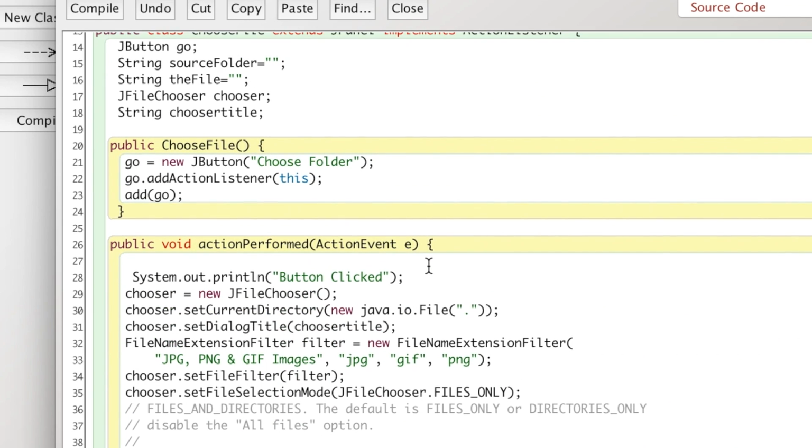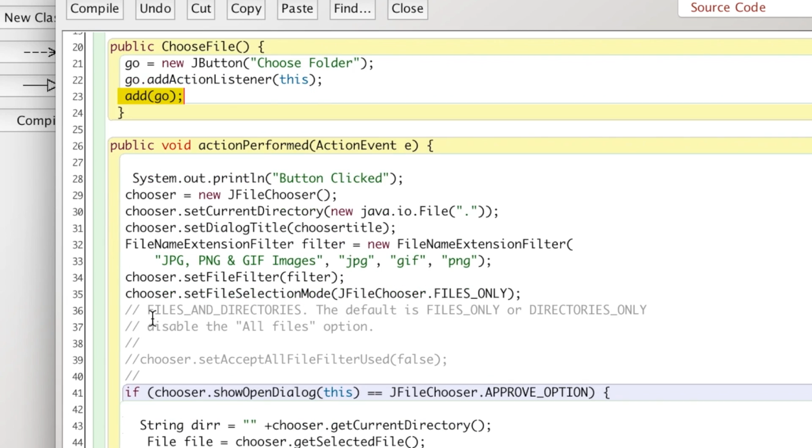All right, so when we go in there, we add our action listener for our button. Our button's name is go. We add go to the panel. And so once the button is actually clicked, this gets activated. We go in here and I do a little system out just to make sure it's all working, right? And we initiate our chooser object, and we use that to set a few parameters.